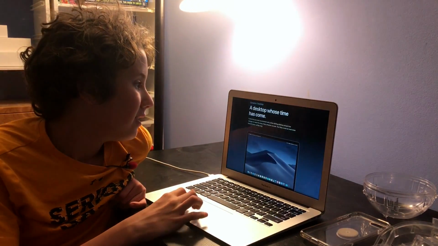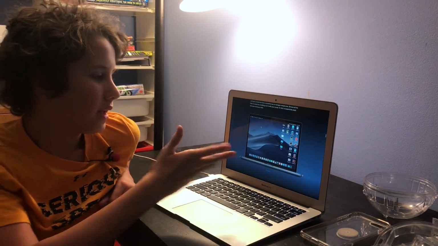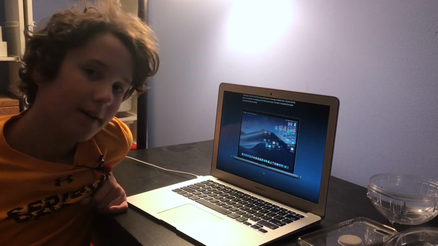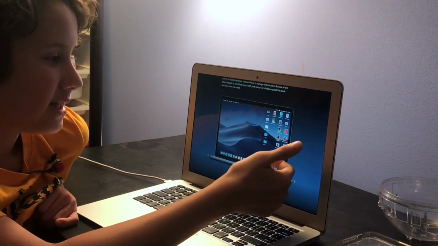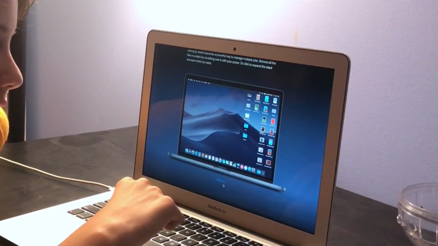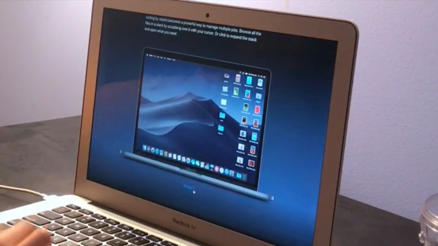So let me show you what stacks looks like. Let's look at that again. Look at it. It just works. And then it displays the different stuff that you have in that specific stack. It's kind of like folders, but it shows you a preview and it looks a lot sleeker.